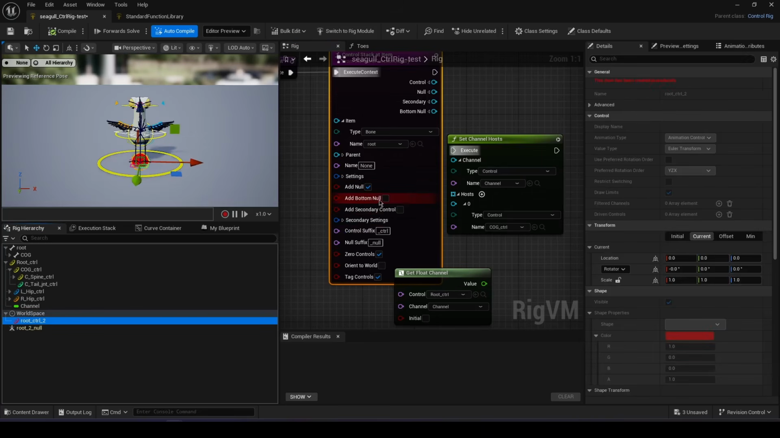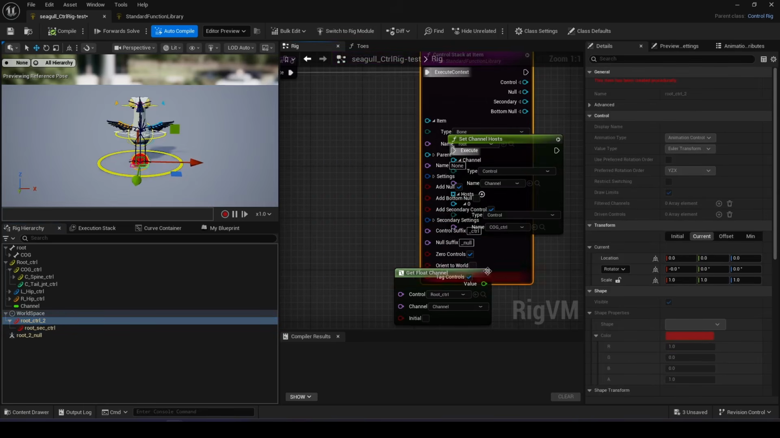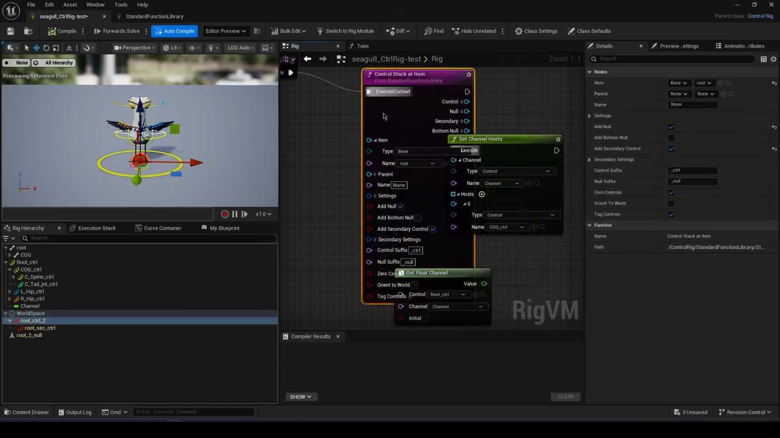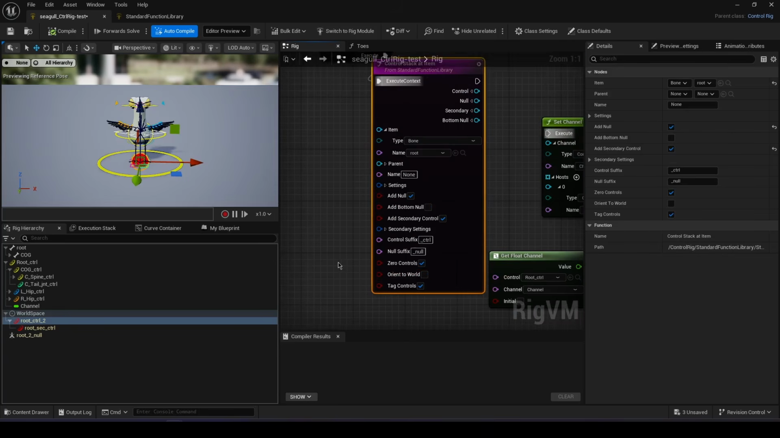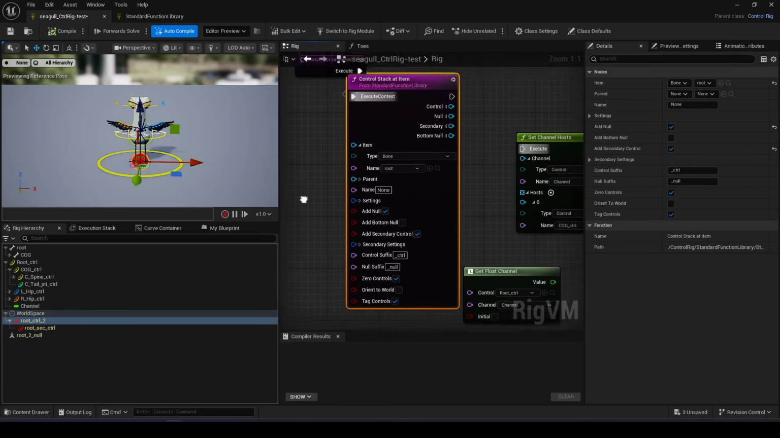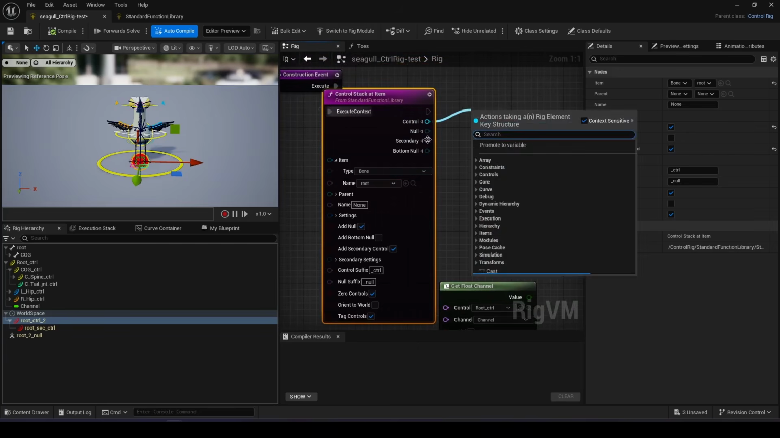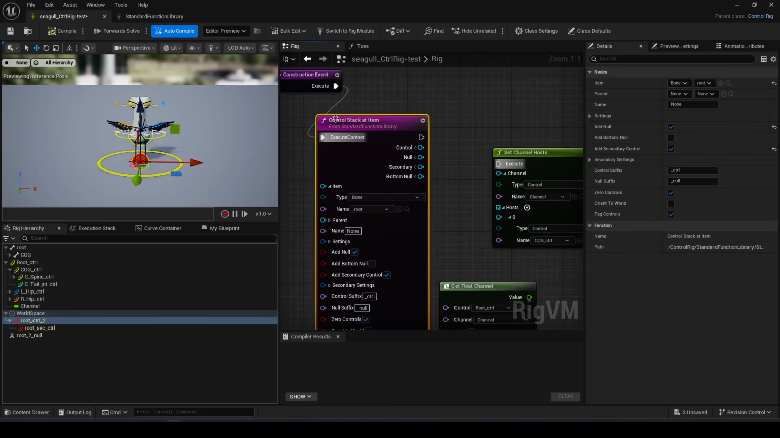Then you can also create a secondary control, so you have two options. You can also orient to the world. Of course, this won't work because the root is oriented already, but yeah, it is pretty handy to have that automatically done here. And then you can also spit out each of these items from this same kind of control.